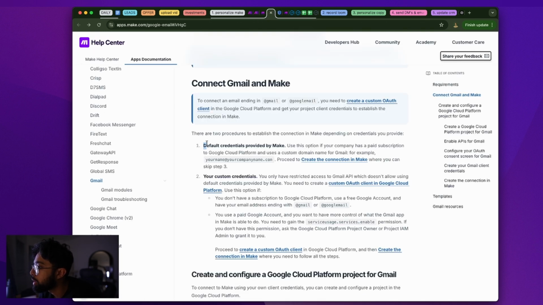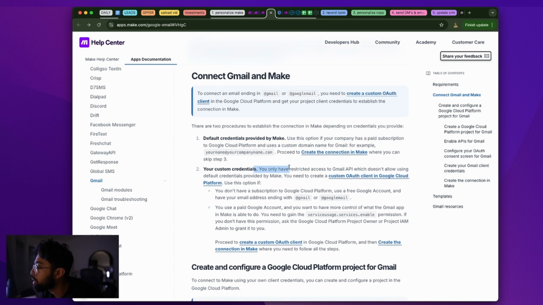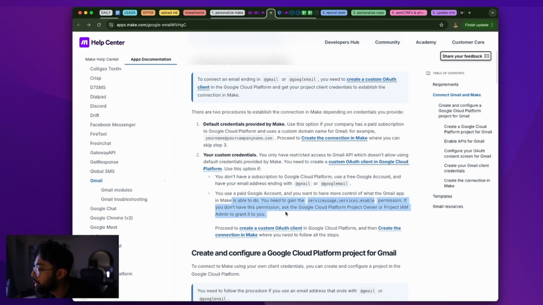Okay. Two procedures to establish a connection. Default credentials provided by Make. Use option becomes a paid subscription to Google platform. I don't. Your custom credentials. You only have restricted access to Gmail, which doesn't allow using default credentials provided by Make. You create a custom OAuth. You don't have a subscription. Yep, that's us. Yep, okay.